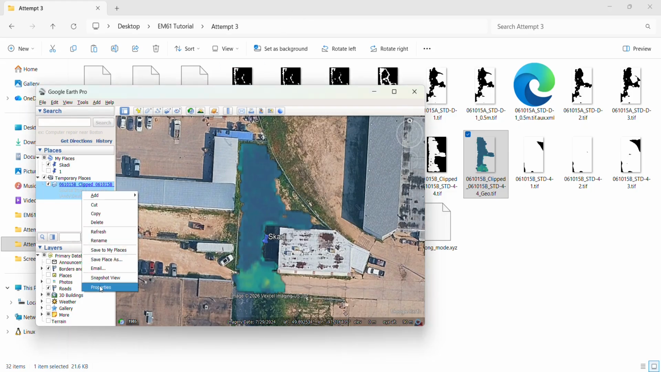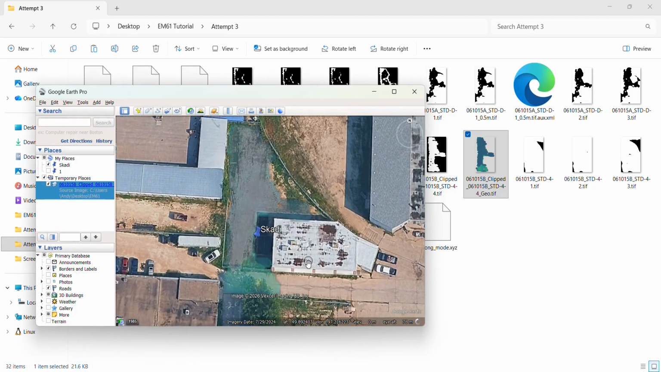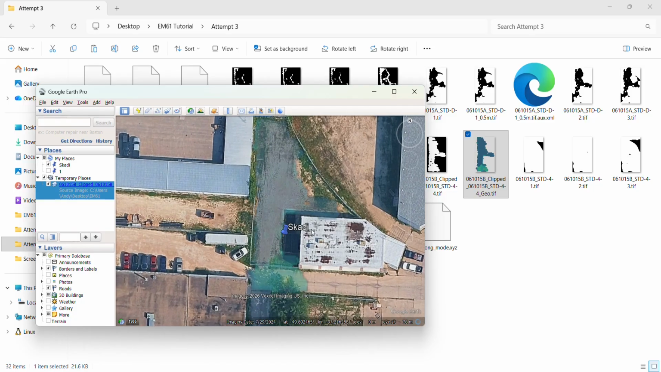And to make it look better, I'll just change the transparency of it so I can see the surroundings of my data.